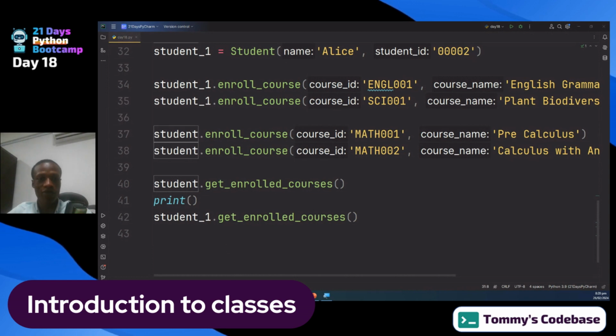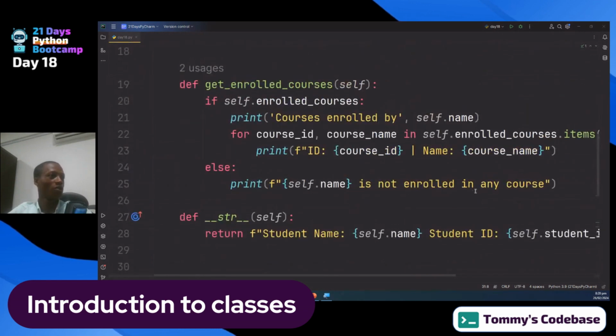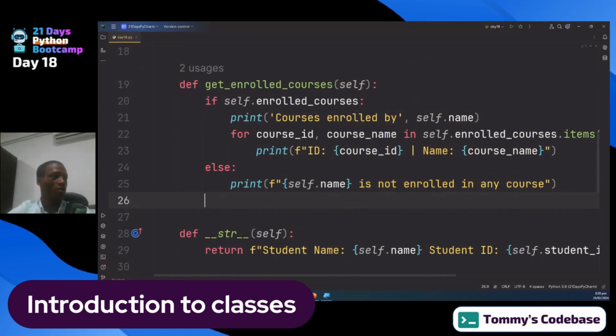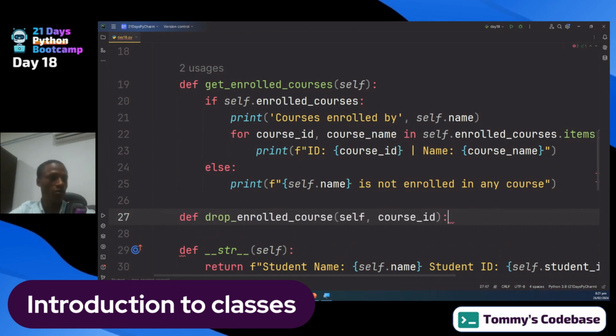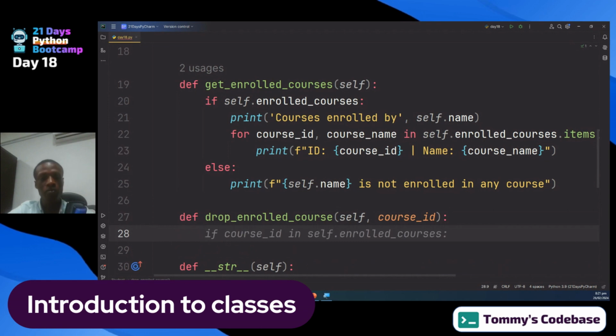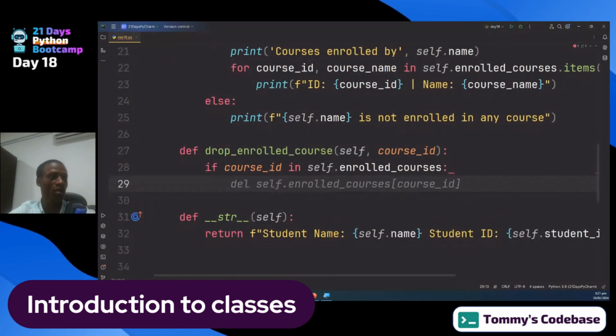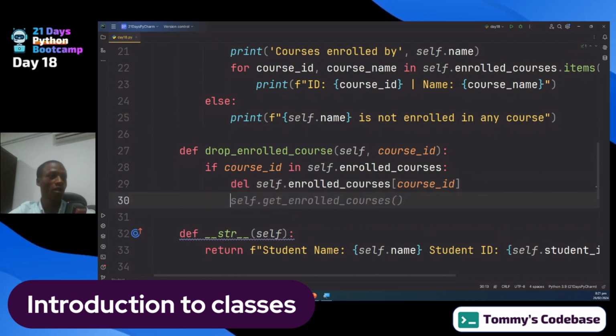Our time is far, far spent. But let me implement one more functionality, then we can take questions, if any. Other than that, that is the chapter for today. So define drop_course. Maybe you just want to drop an enrolled course. I will take the course ID here. And then I have to implement the check first. So I will take the PyCharm suggestion. If course_id in self.enrolled_courses, then I will delete this one. And then maybe I can give a message like print.